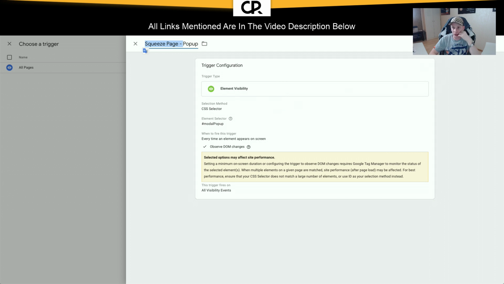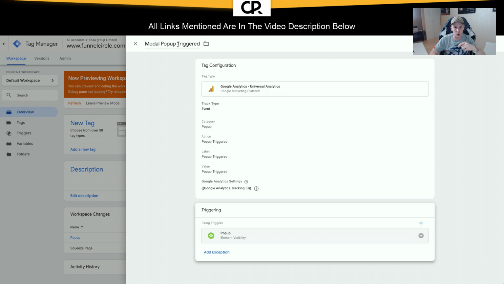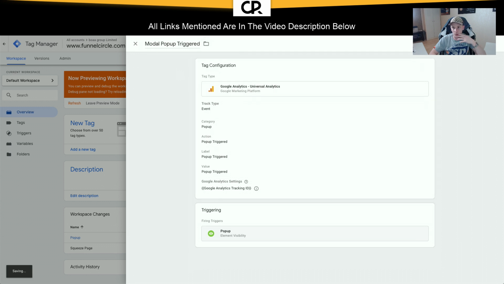But that actually works on every page now, because the hashtag modal pop-up selector will be everywhere, so we can do this for every page. So we just call it pop-up, we move it to all pages, we save this as trigger, and we change this here. No, we don't change it, we also have it in all pages, and we say save.